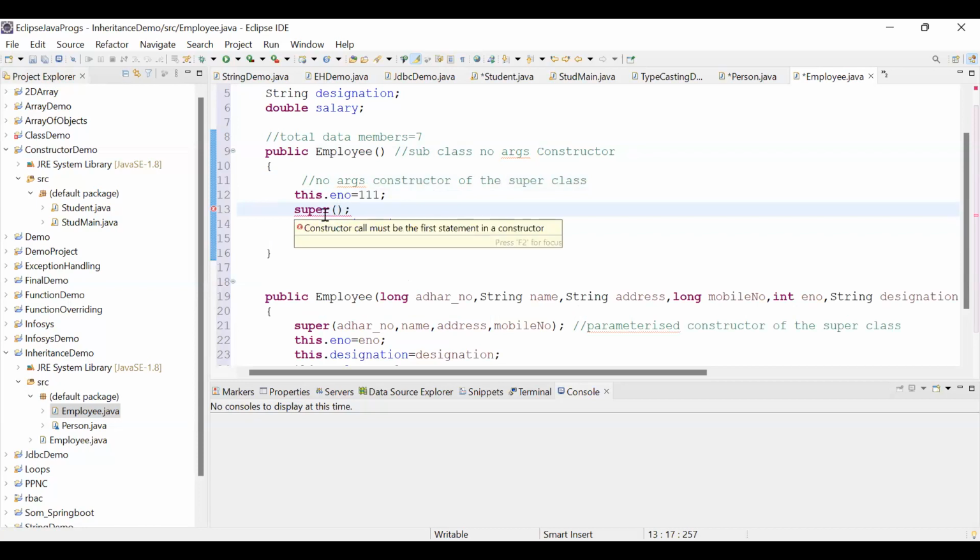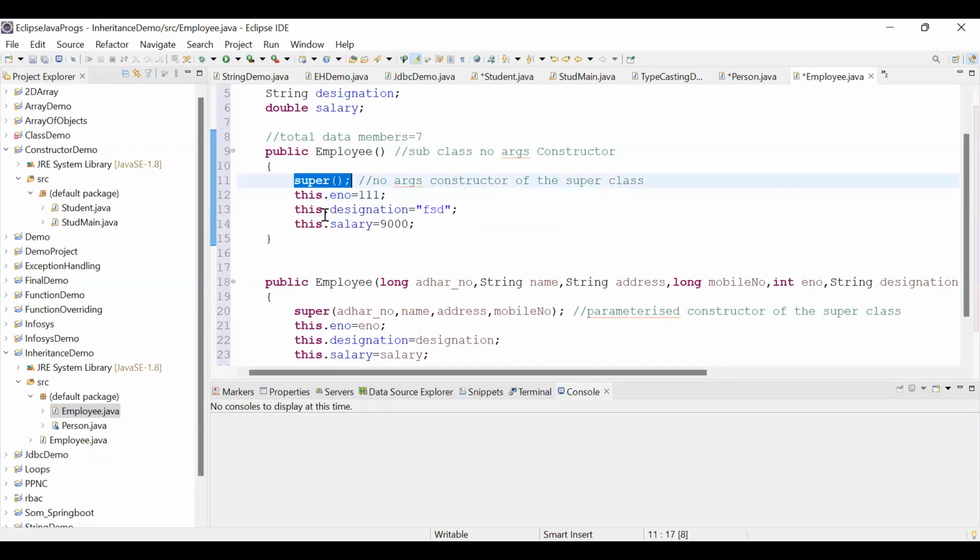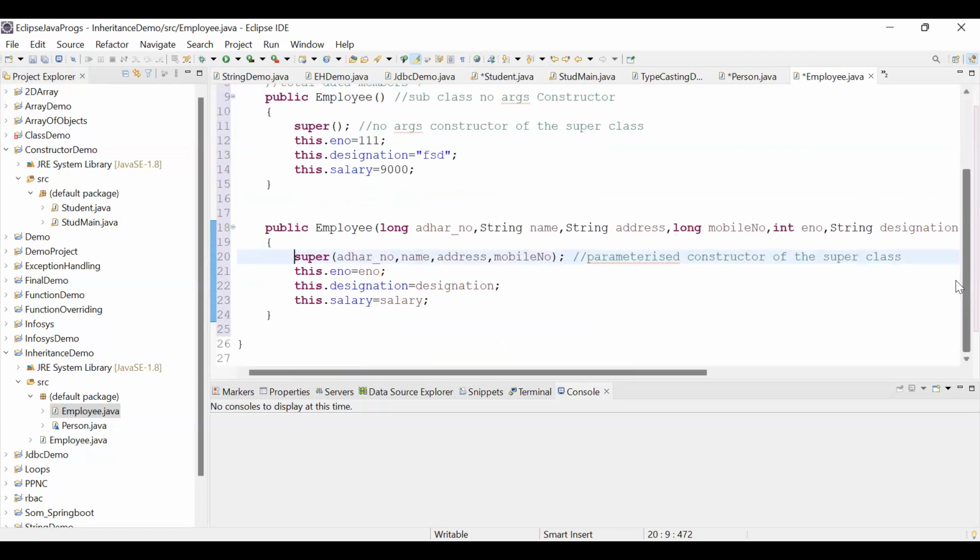That is the error message. See what it reads. Someone read it for me. Constructor call must be the first statement in a constructor. So I have to give it as the first statement. This rule applies only for constructors, not for any other method.